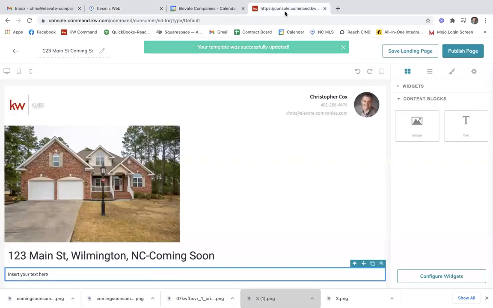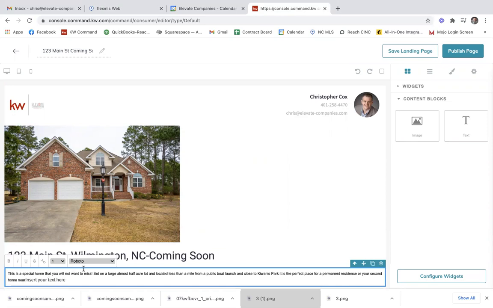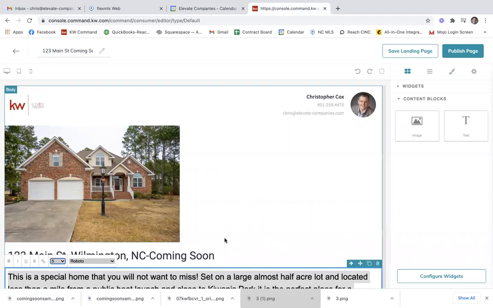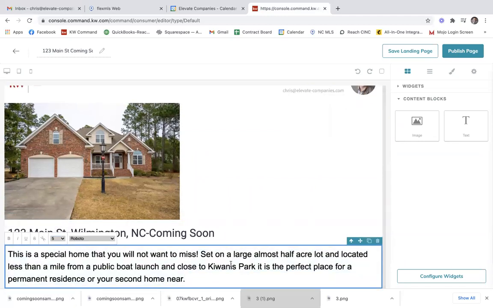Copy that, pull that in and paste that right down there. So again, same thing here. You're going to see that this is very small text. So we're going to select all of that, change the font size maybe up to a 5 and get that going.